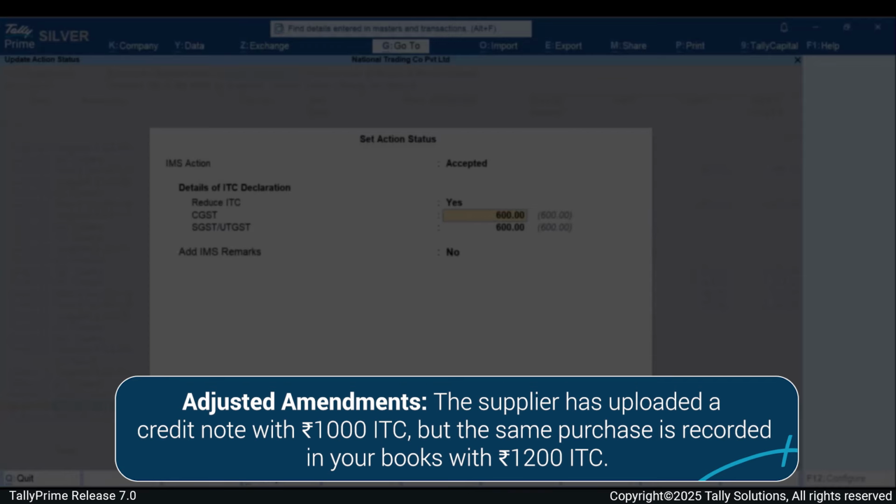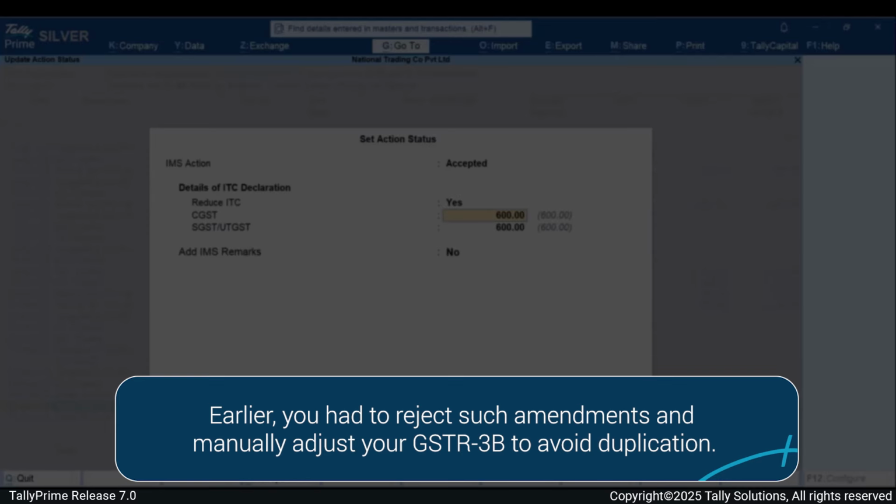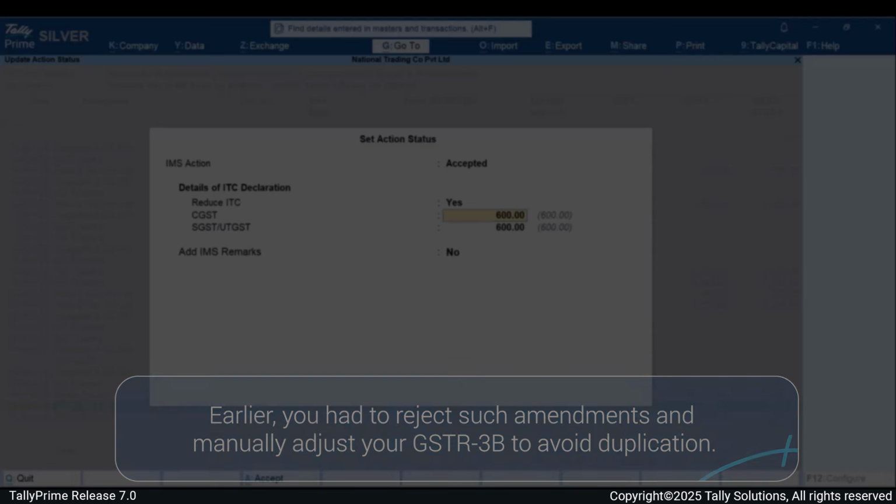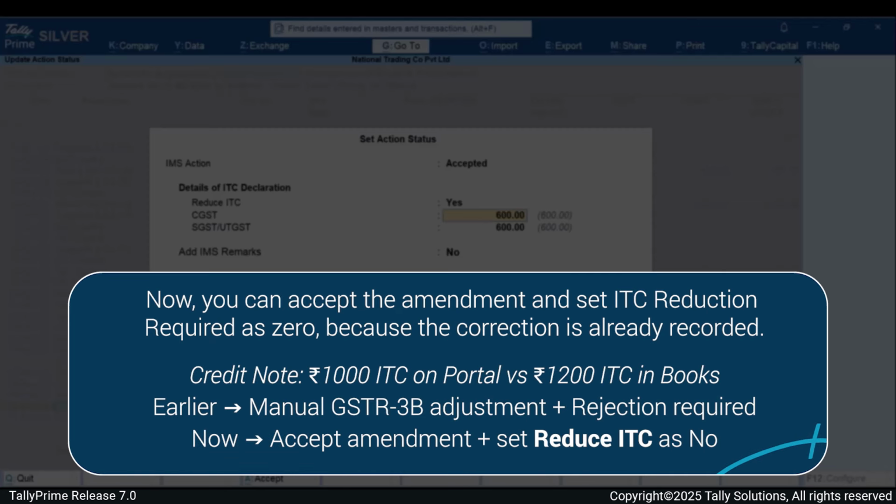Amendments already adjusted. Suppose your supplier uploads a credit note with Rs 1000 ITC in September, but in your books, the purchase reflects Rs 1200 ITC. Earlier, you had to manually adjust your GSTR 3B and reject the supplier's amendment in October to avoid duplication. Now, you can accept the amendment and simply set Reduce ITC as No, since you already made the correction in September.